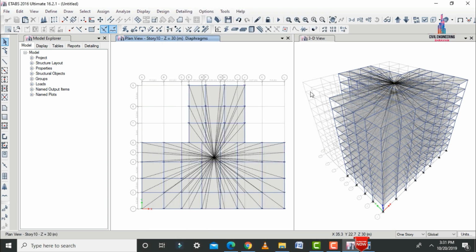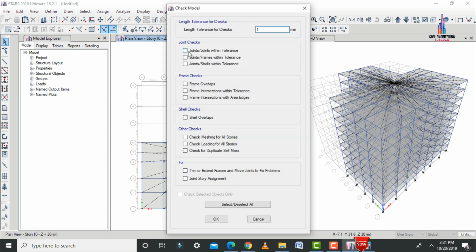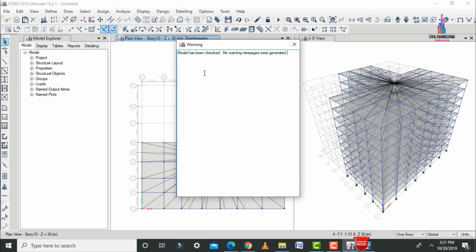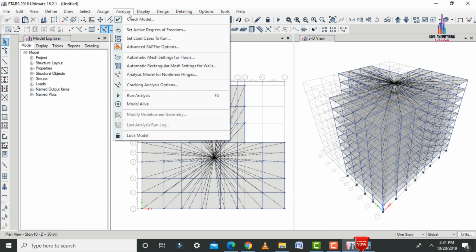Okay, so after that we have to analyze this respective structure. Go to analyze option, check models whether it is having errors or not. So here I am selecting 3 checks. So click on OK. So here my model is observed with 0 errors. Click on close option. Go to analyze option.